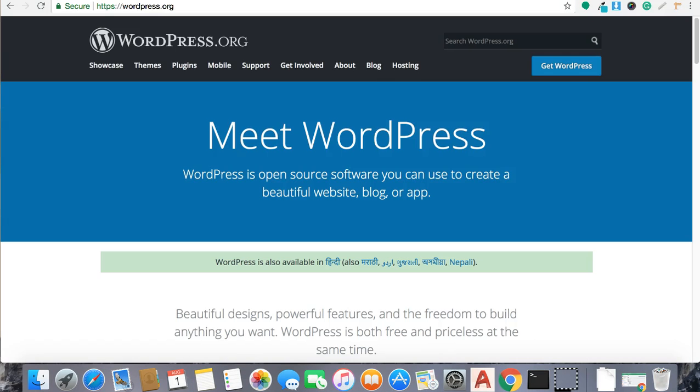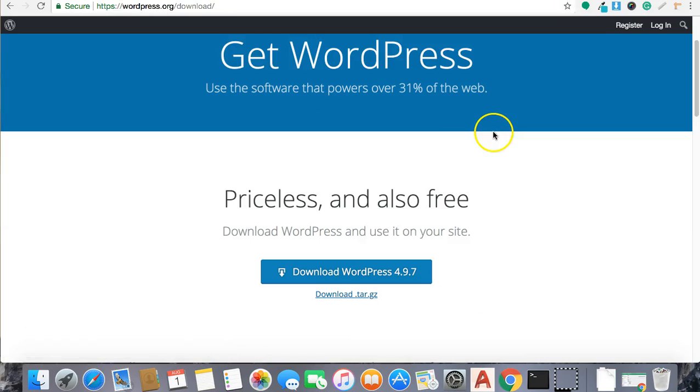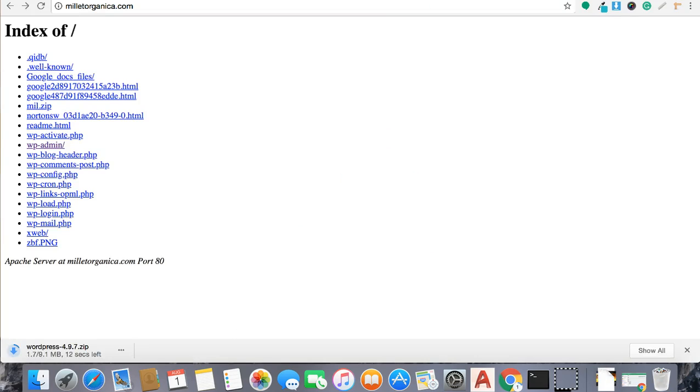First of all, download WordPress from the wordpress.org website. This error will happen if the index file is missing, or something is wrong with the index file, or file permissions have been changed. So now I have downloaded my WordPress file.